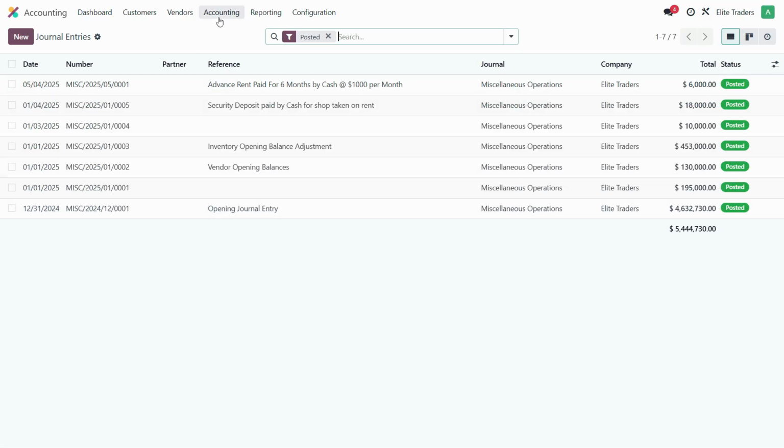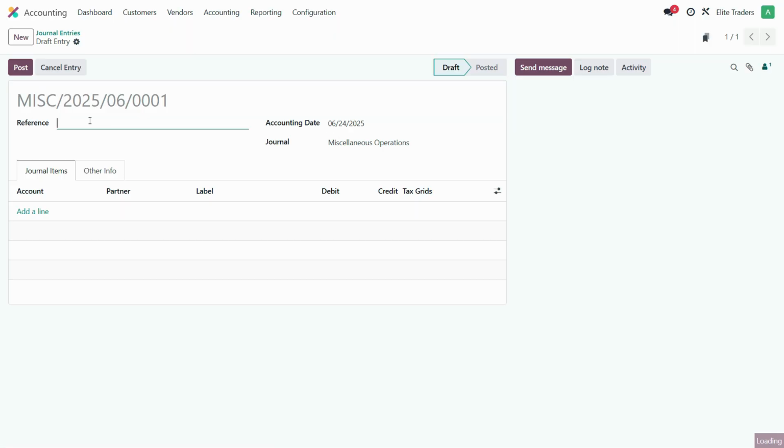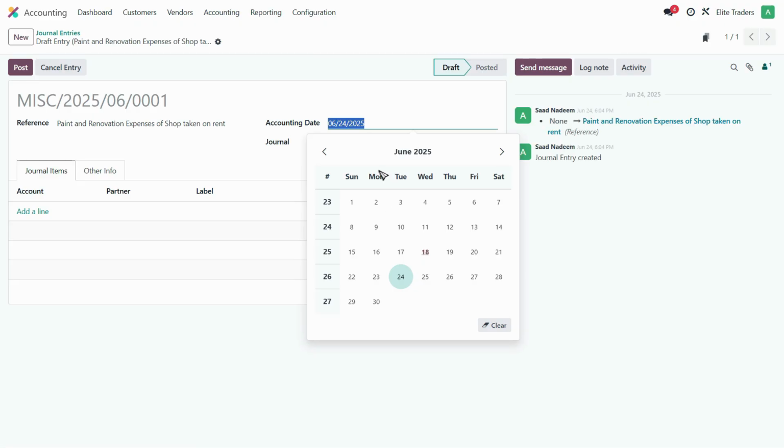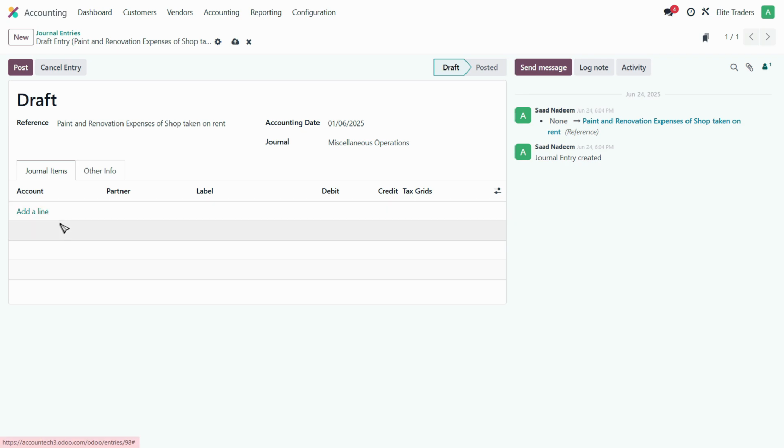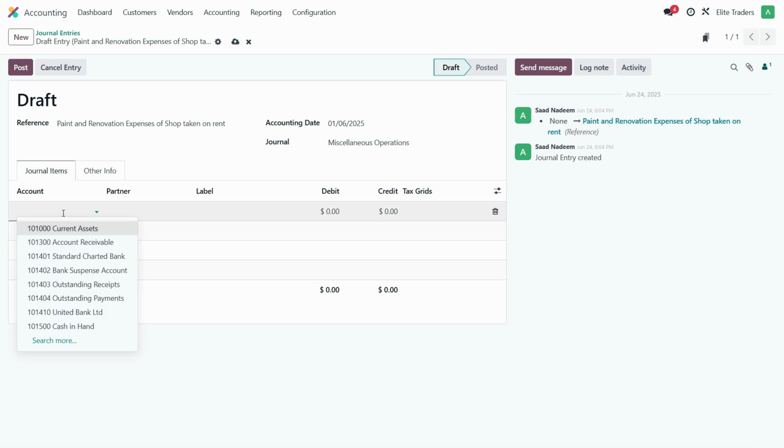So let's pass a journal entry here. Click on the new journal entries. In reference, just copy and paste the narration. Date of transaction is 6th of January. Add a line. And it is repair and maintenance expenses.